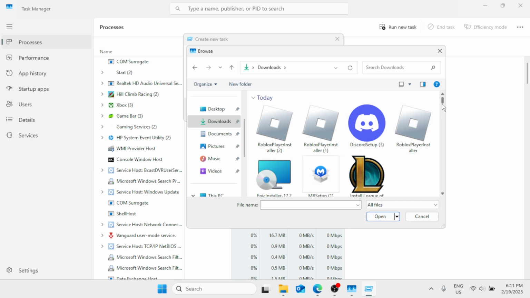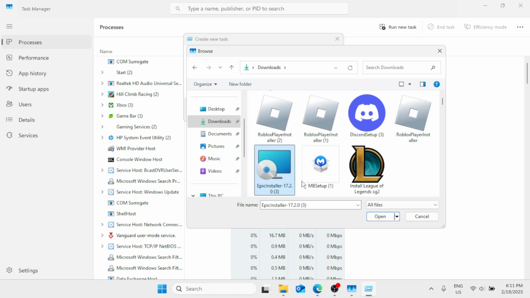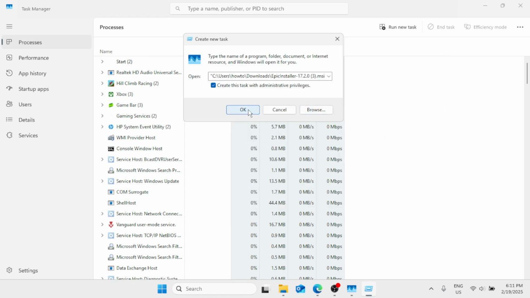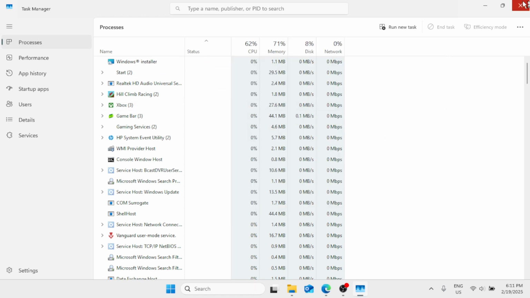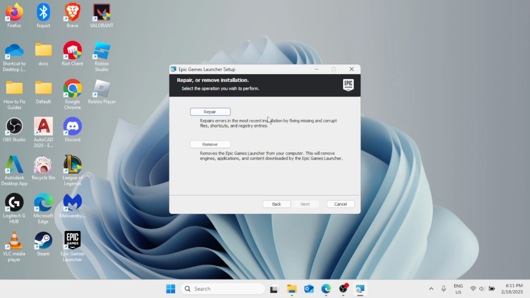Here you'll find Epic Installer. This one, Epic Games Launcher. Click on it and then select Open. Click on OK. Close the Task Manager window. Then you have to click on Repair.